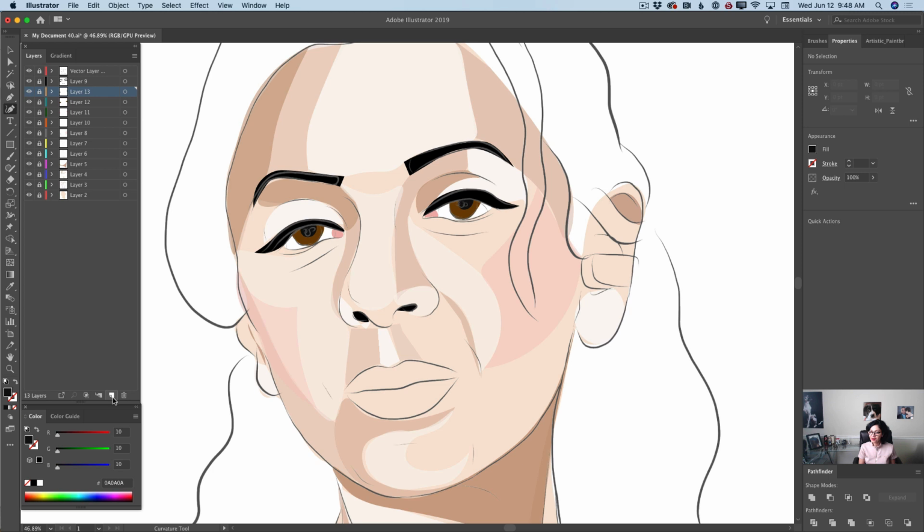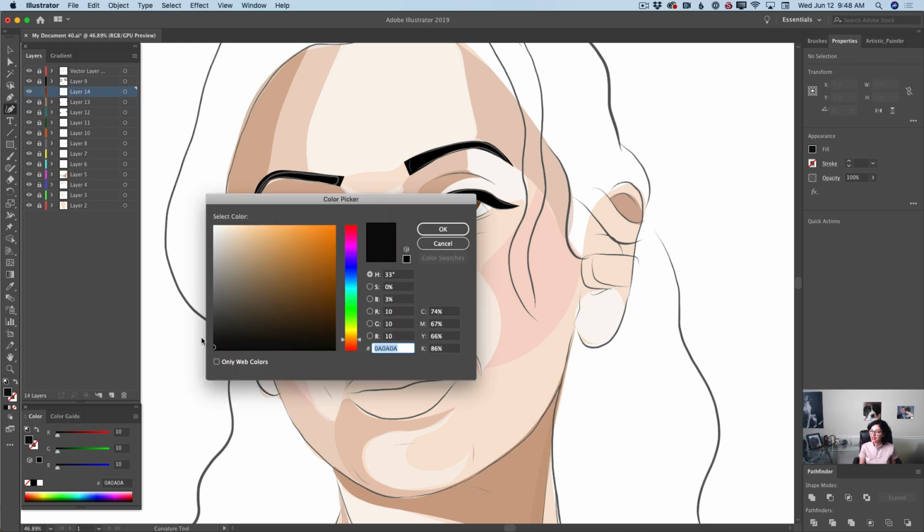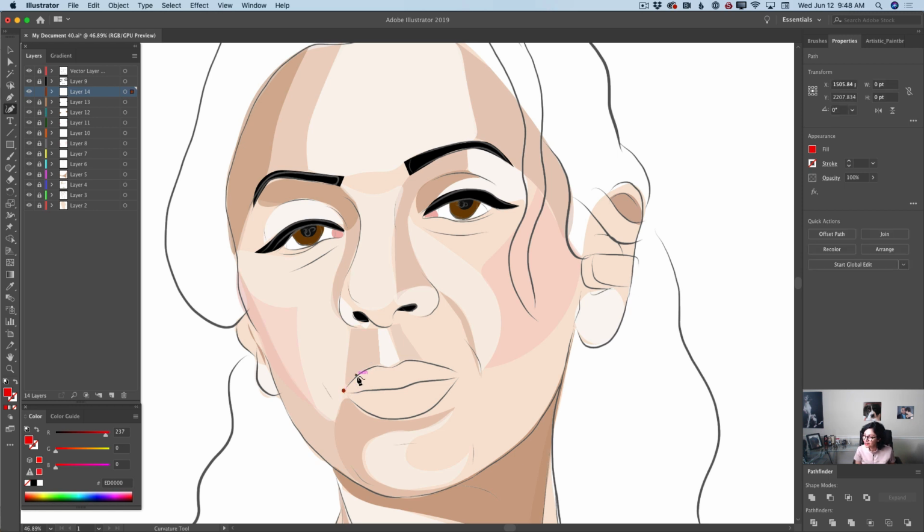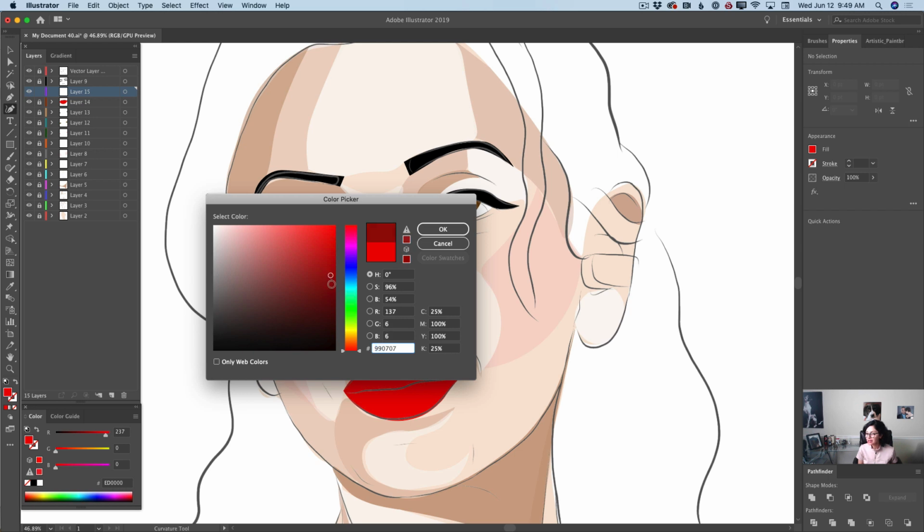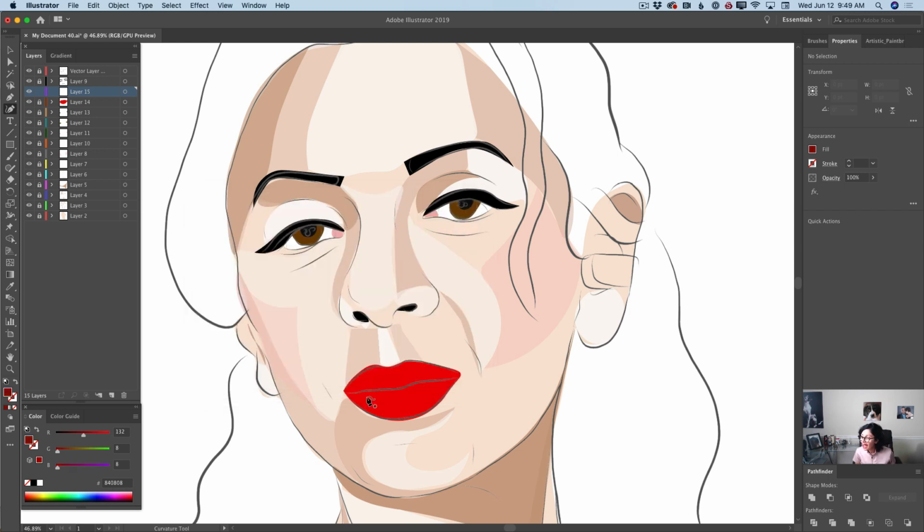I will create a new empty layer. I will use a bright red color, just like that, and we will create her lips. Yes, she will be wearing bright red lipstick. I love red lipstick, so why not? Just like that. Guys, look at this. I will lock this layer. I will create a new empty layer. I will use the same color with darker shade. I will add a few details to her lips, just like that.